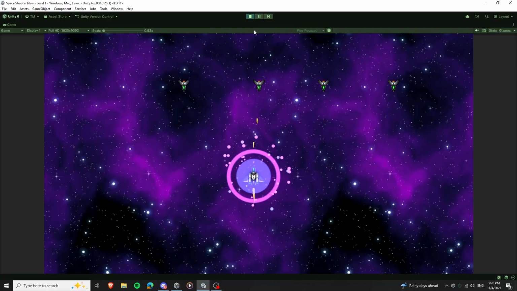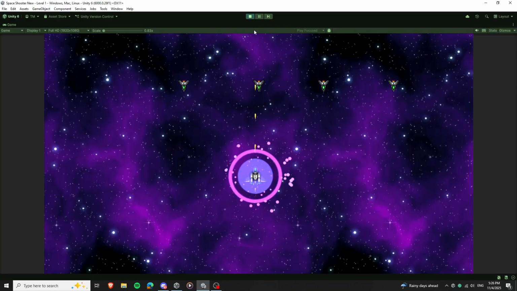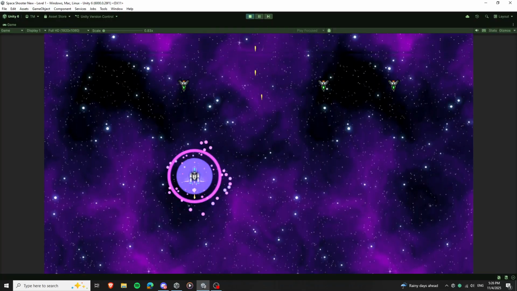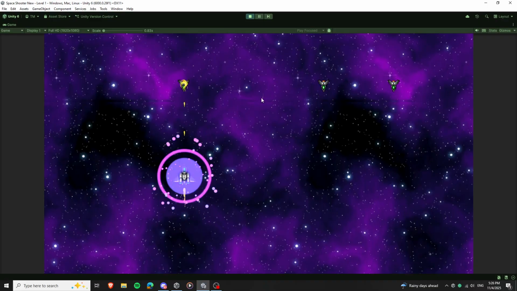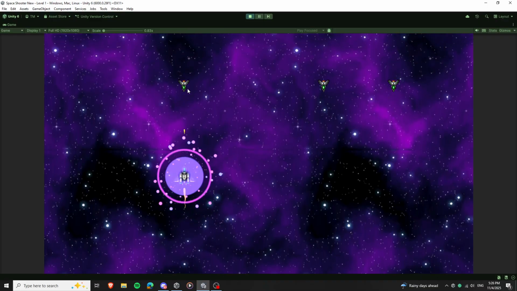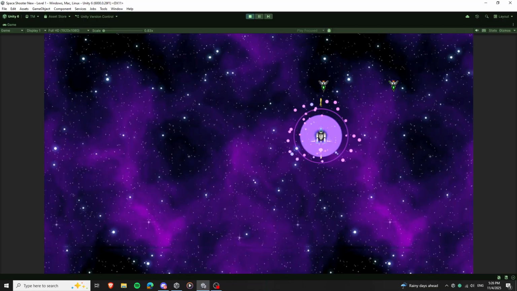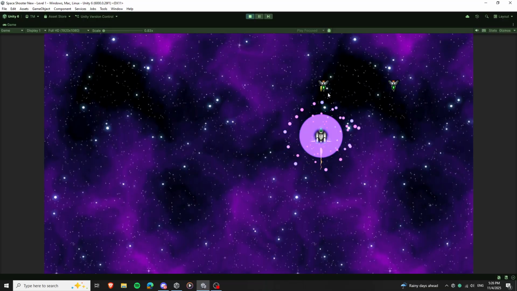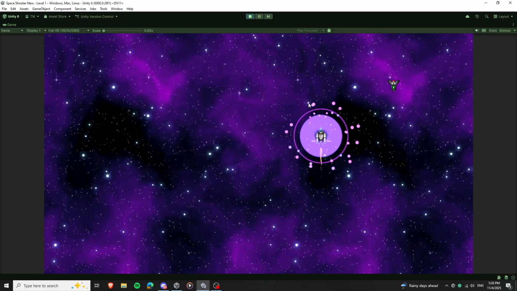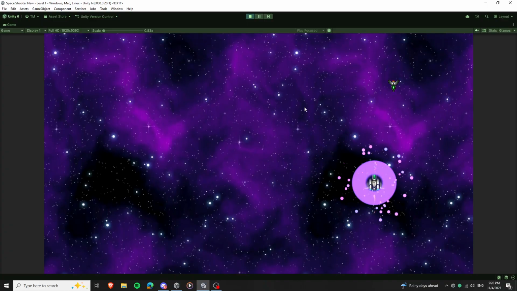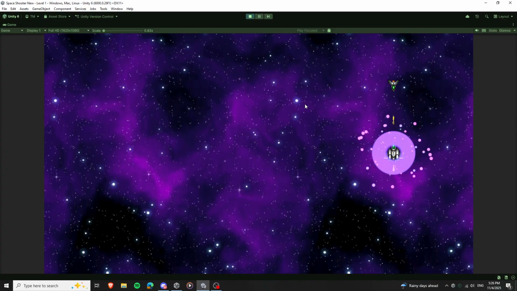Let's see. Well, you can just shoot it. So what I plan for today is we'll do some AI for the enemy ships. Some AI for those, and we'll add a new ability, a projectile that will circle around the player.